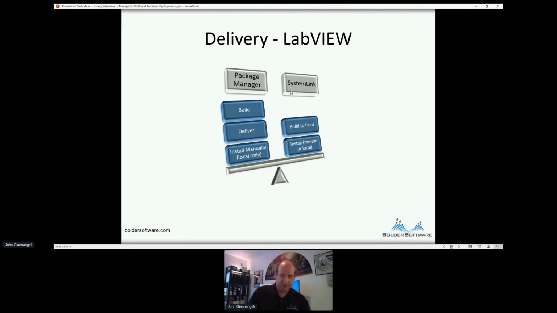But if you use SystemLink, you can build it right to your server, build it right to the feed. And then it's essentially delivered at that point, sort of. And then you still have to install it with Package Manager. You would still have to open NI Package Manager and install it, and you can only do that locally on the target machine. With SystemLink, you can install it remotely.